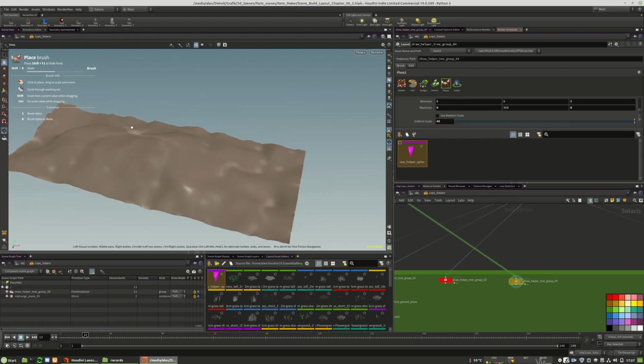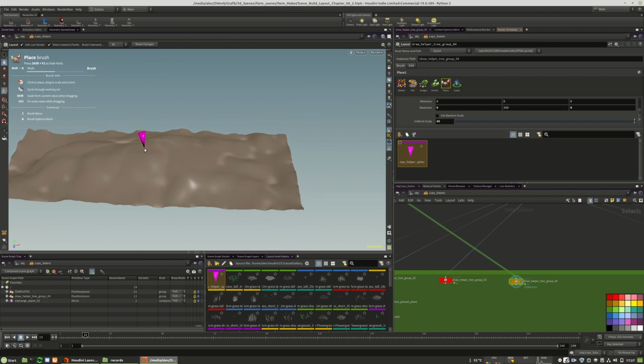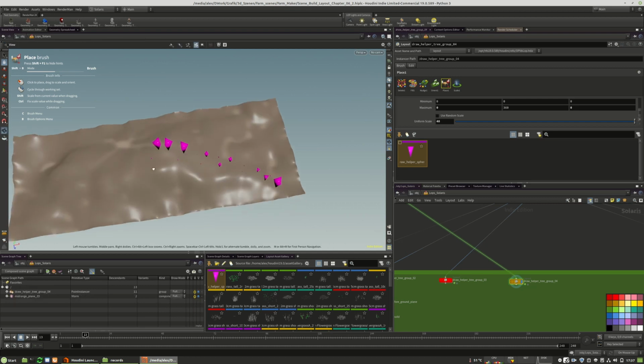Yeah. So we want to have a line of trees moving down into our view zone. Maybe the trees should be somewhere here. So that's enough.